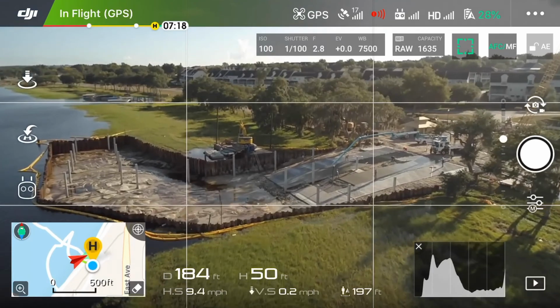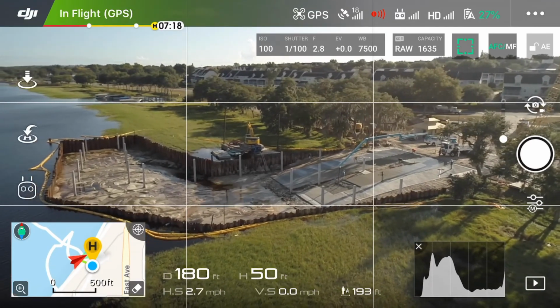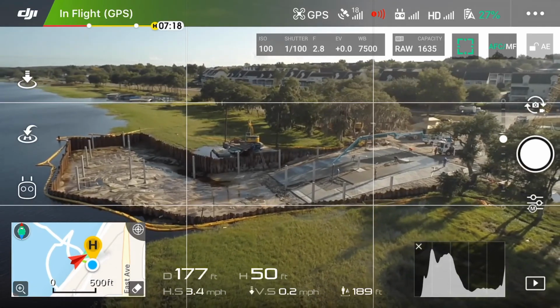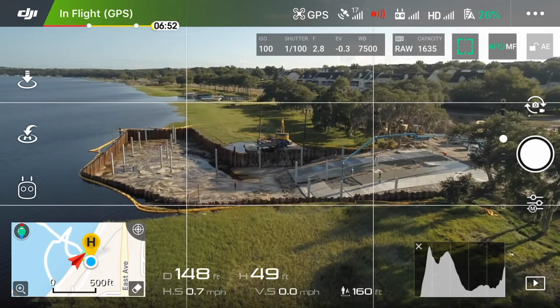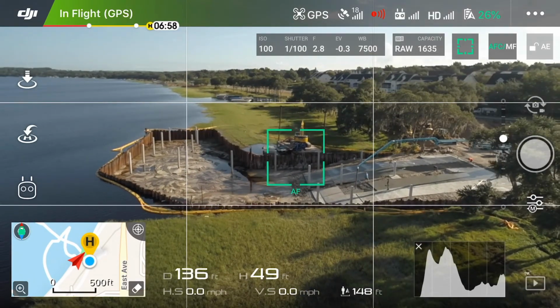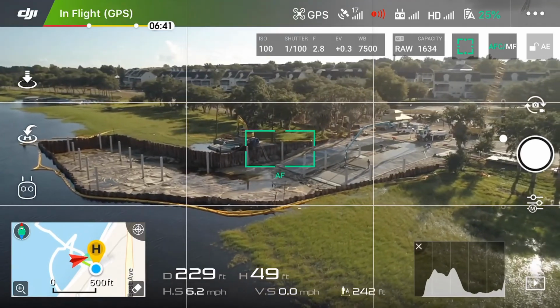I'm at 50 feet, and I'll just start taking photos around this structure right here. And I'll line it up with these metal rods in the water too, just so it's a little bit more symmetrical. So there's our first image right there. So we'll just rotate around this boat ramp.